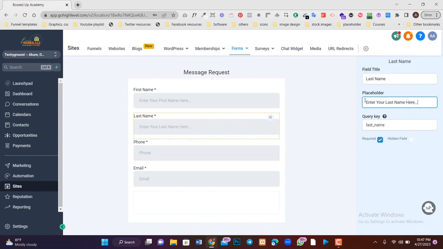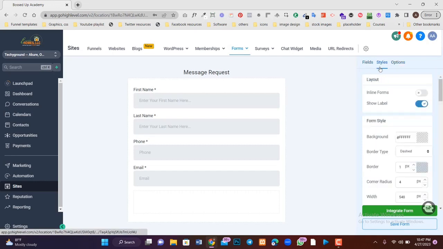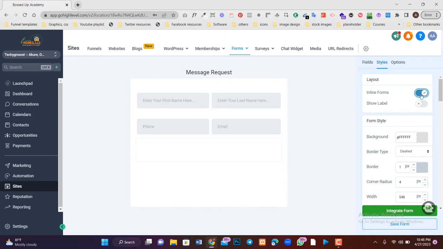So there's something called label. This first name at the top is the label. So I can decide to switch off all the labels. So I'll just come to style. So I switch off the label. Then I don't want my form to be too long, so I can make it maybe 2 columns. To make it 2 columns, I turn this inline form on. You can see. So I can say phone number.